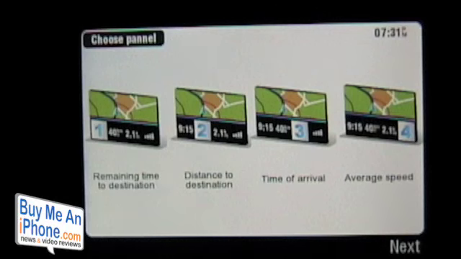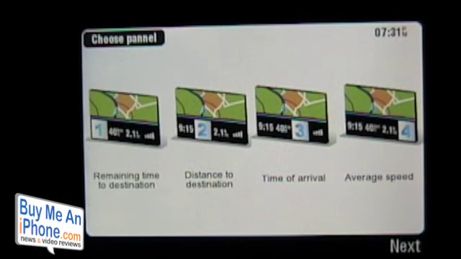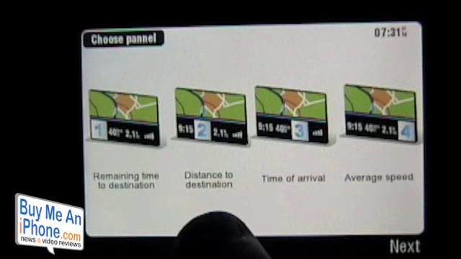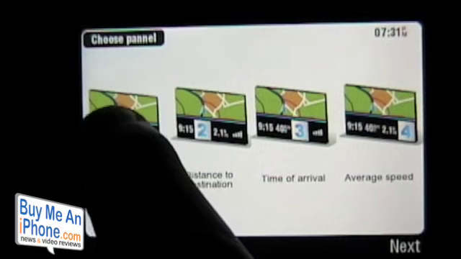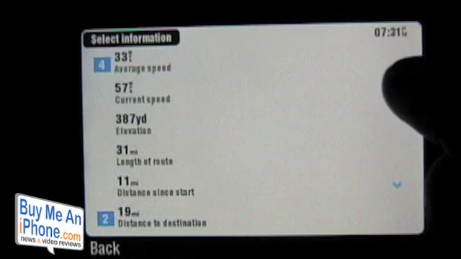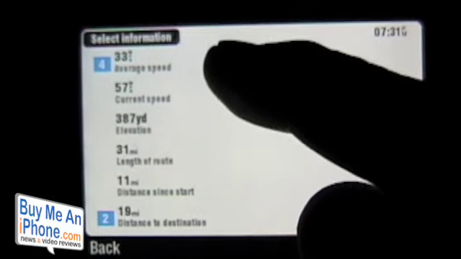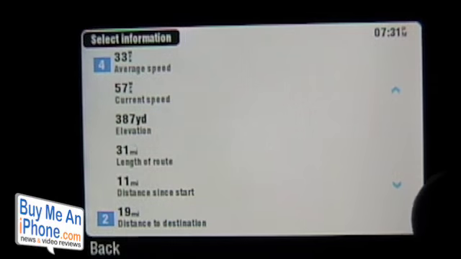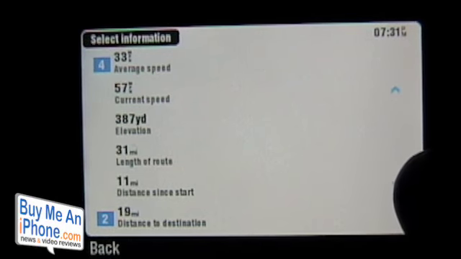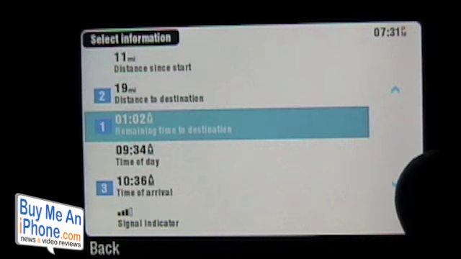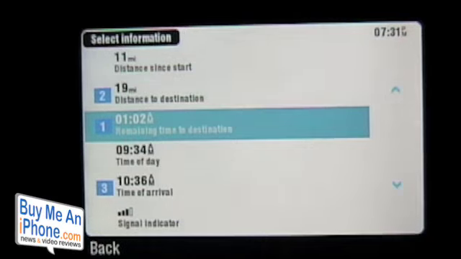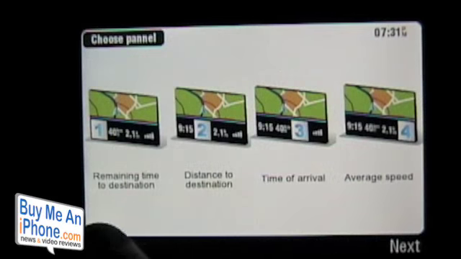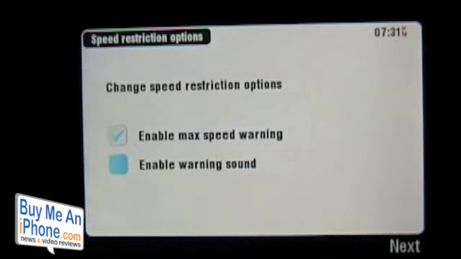Next will be how you choose your panel. You can choose what information is displayed on your panel. Right now I have remaining time to destination, distance to destination, time of arrival, and average speed. But there are a ton of different options, guys, so you can set up to 4. There's average speed, current speed, elevation, length of route, distance since start, distance to destination, remaining time to destination, time of day, time of arrival, signal indicator. So there's all sorts of those. We're just going to leave it there. You can put any one in any of the 4 positions.